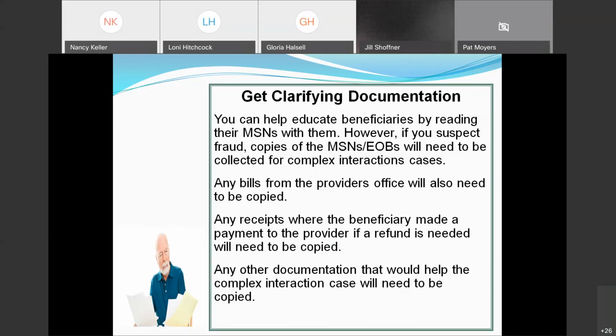So sometimes it's just explaining or clarifying documentation to beneficiaries is very helpful, especially if the MSN and the bill all add up together. So it wouldn't necessarily be fraud.